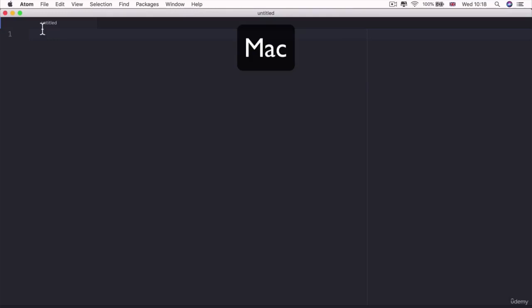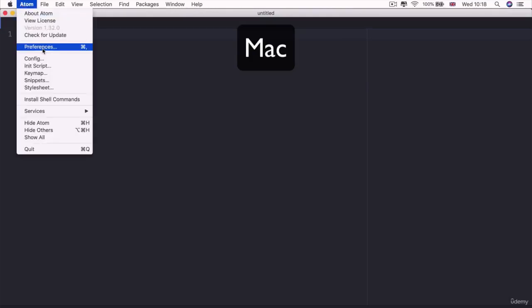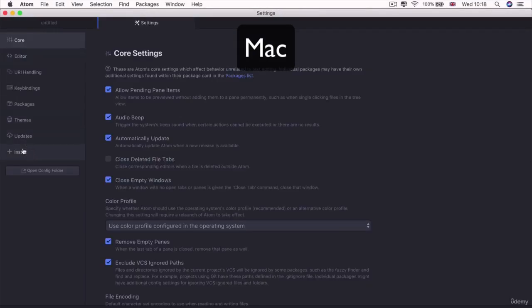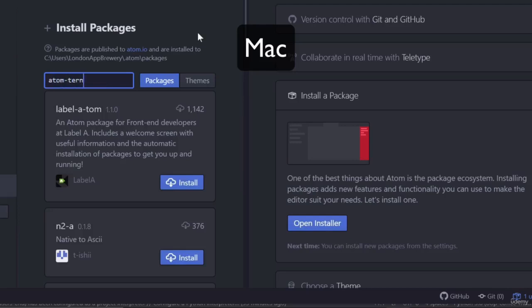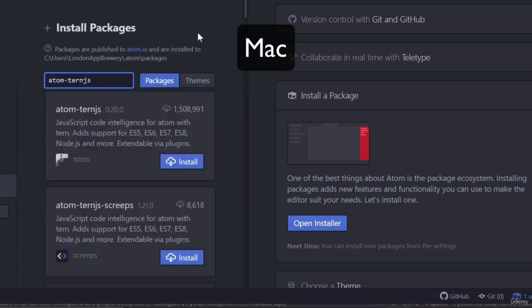Now, if you are a Mac user, all you have to do is open up Atom and go to Preferences and then go to Install, and I want you to search for each of these and then just go ahead and install it. So you can simply just copy and paste it into here, and you'll see the one that should match up exactly with the name that you see over here, and then just go ahead and click Install.